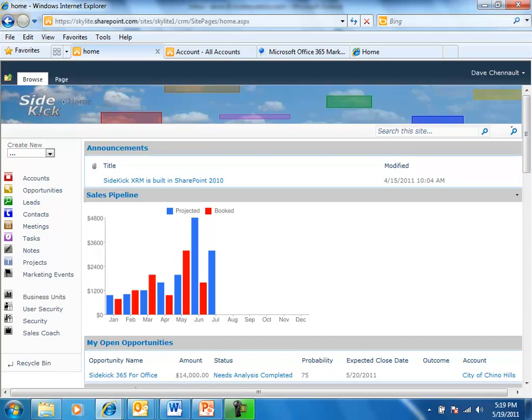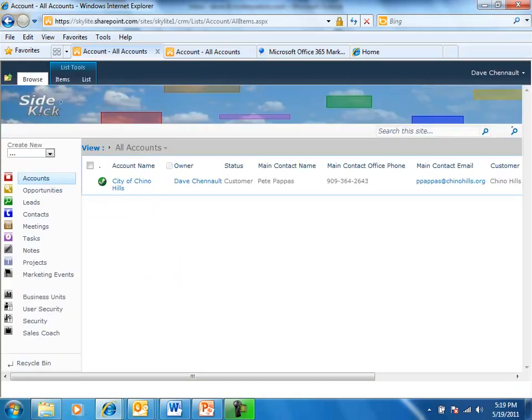Let's jump in and take a look at how SideKick 365 XRM works. And remember, this is completely located up in the cloud in Office 365. The first thing you'll notice on the left is we have different modules: accounts, opportunities, leads, contacts, etc. Let's take a quick look at what the accounts module looks like. Selecting it, you'll notice the speed.